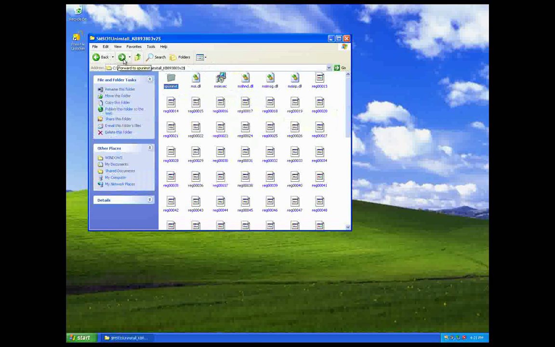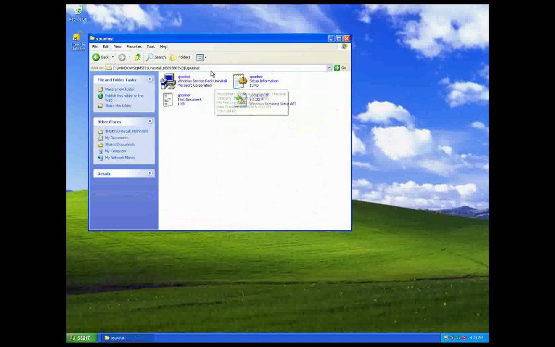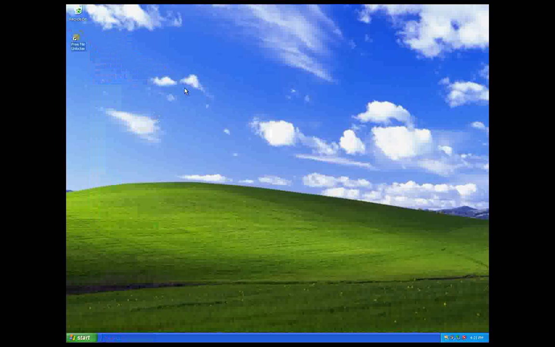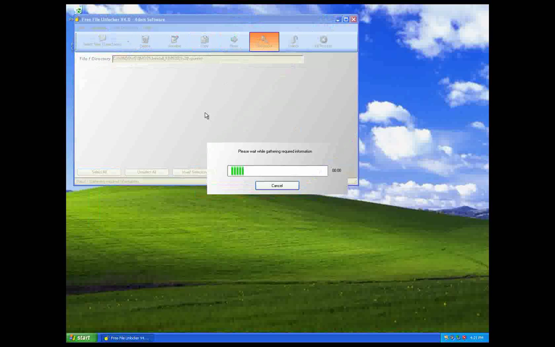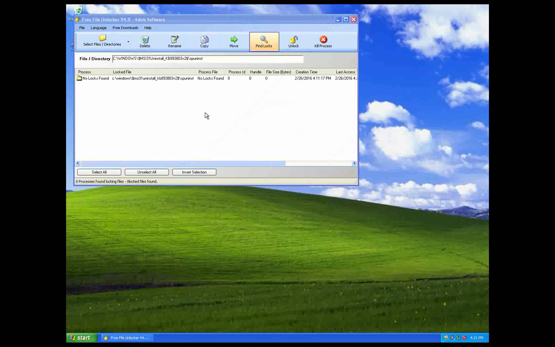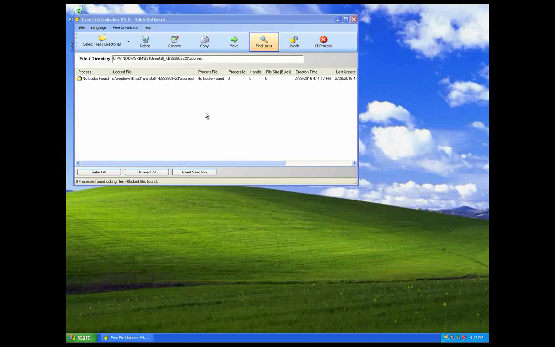What? Okay. Copy. Okay. This is pretty easy to use. It unlocks a lot of things. And you can also force kill processes. Control V. Got it. Find locks. It takes a little bit to find locks. If you find every lock in the system, it takes a while. But just this folder. No locks found? You're kidding, right? You're kidding.